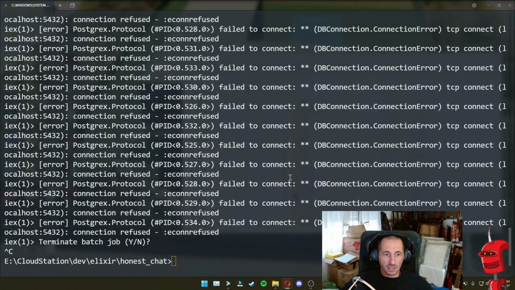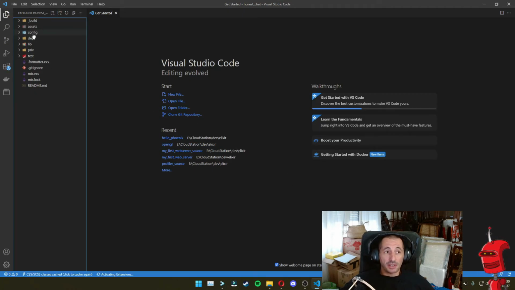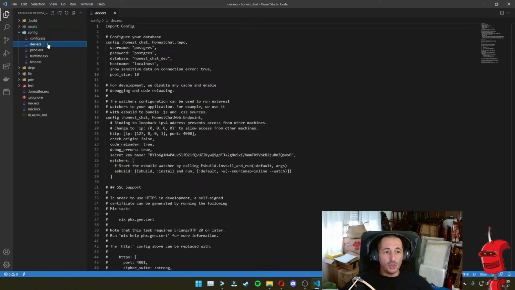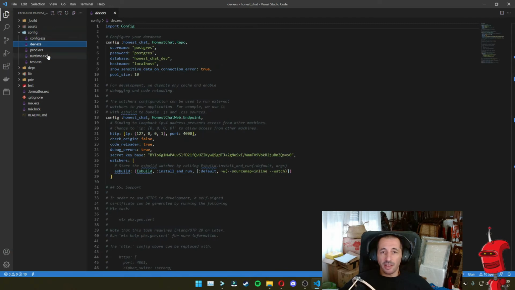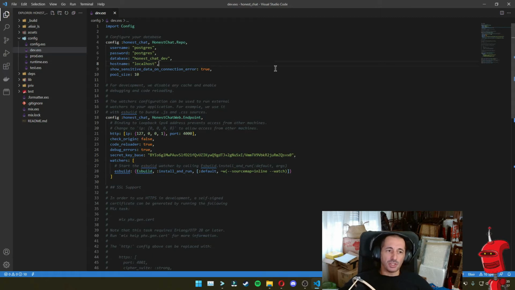I can close this. And now one thing we want to double check is that our database configuration is correct on Phoenix. So we can go to dev config, and we can take a look here that we have our repository, where our data is going to be stored, set up with the username Postgres and the password Postgres. And it's connecting to localhost, using in principle the standard port for Postgres, which is 5432. So everything should be set up in principle.